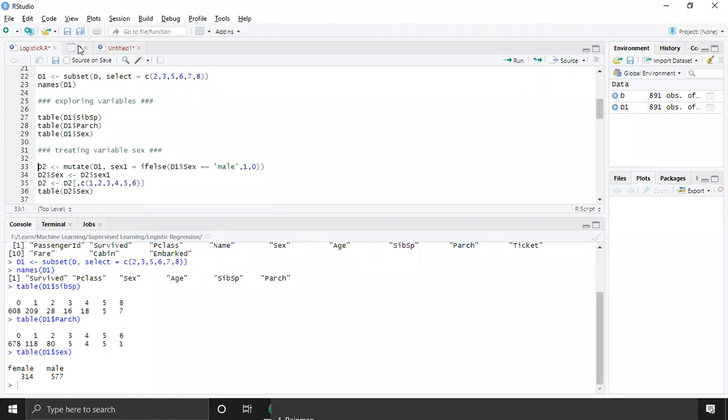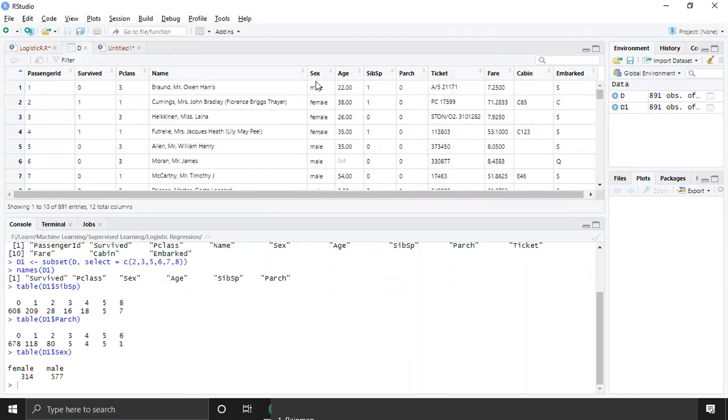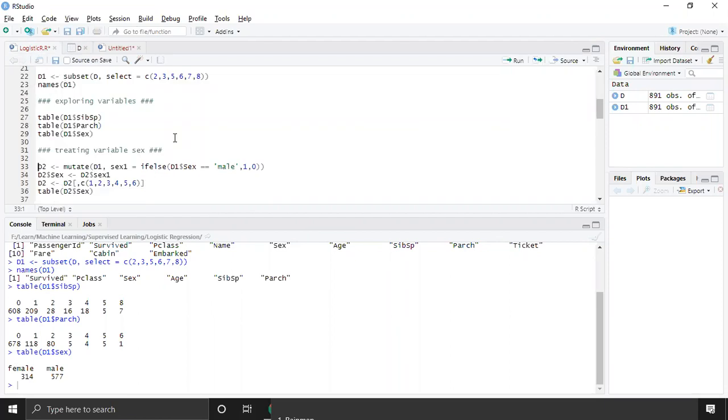Okay, so now in our model there's a variable called sex, and if you see here, it's basically male and female. It's a string, right? So what we will do is try to convert this into zeros and ones. Ones means male and zeros means female.